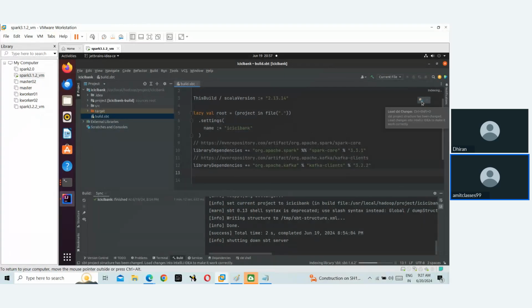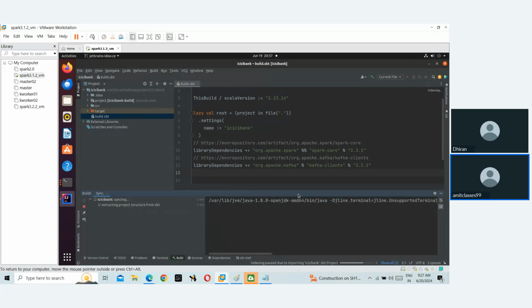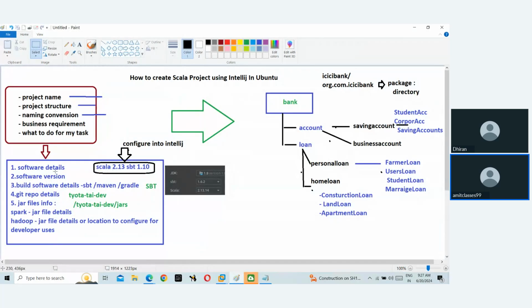Can you see the right side here? My mouse pointer, what is it saying? Load SBT changes, right? Control Shift O is the shortcut, correct? If you click here, it will start downloading the libraries of your project from the internet, from the Maven repository. So what have we done now? We created the project, we configured the software, Scala and SBT. Now we are downloading the jar files for my project, correct? First part, configuring IntelliJ, we completed now.